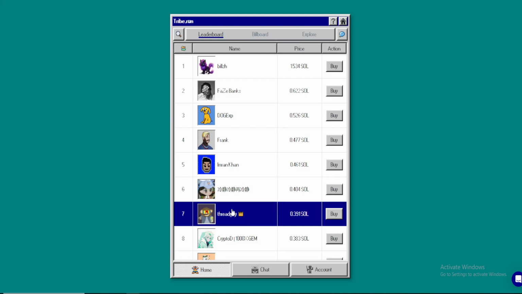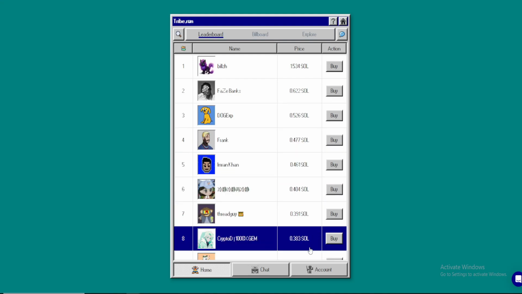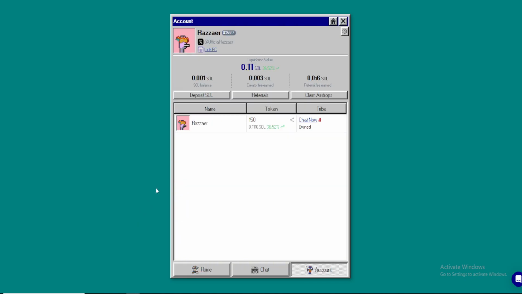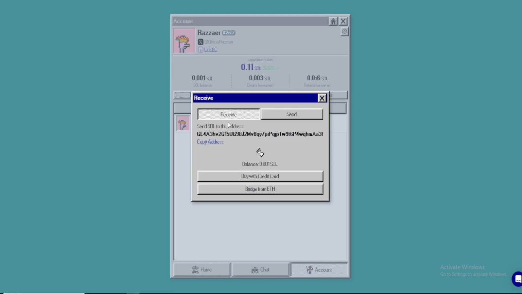I have already deposited. I already bought some shares. I already sold some. I've tested the platform out. But when you initially join, you will have to deposit. And there isn't a straight, direct way to deposit. To actually deposit Solana onto here, you have to click this button, deposit Solana, and you'll have an address.